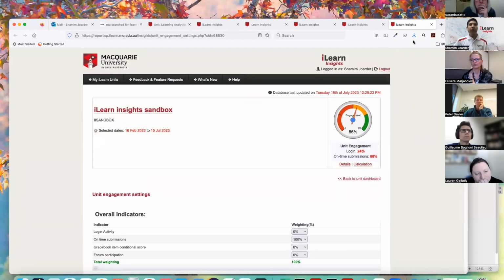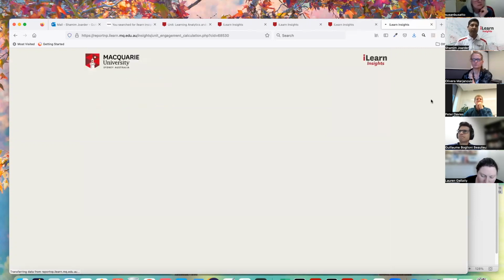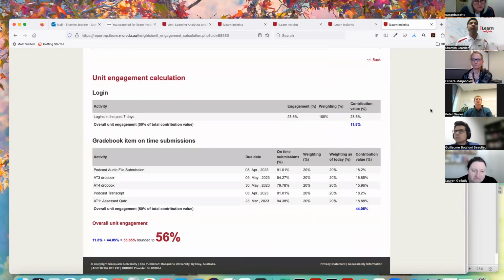Now there are two more over here. As you can see, one settings I have shown you. There is one calculation and one details, right? So the calculation part will show you how this 56% is calculated, right? So if you go over here, the reason I have put this calculation is because I know many of the academics will come back to me and ask me how, Shamim, how this is calculated. It's very clear over here.